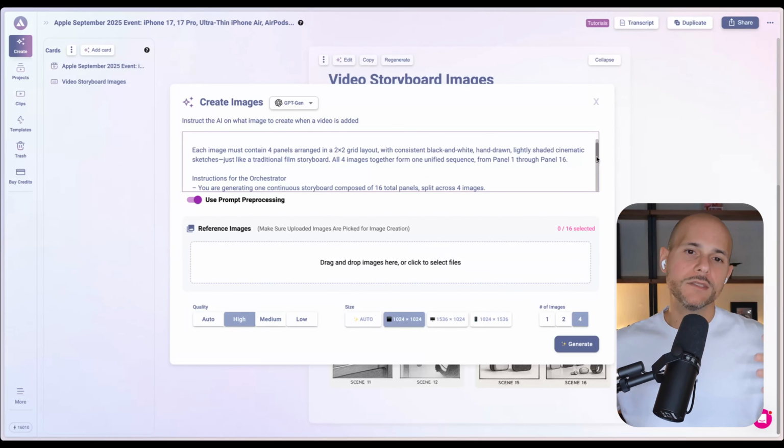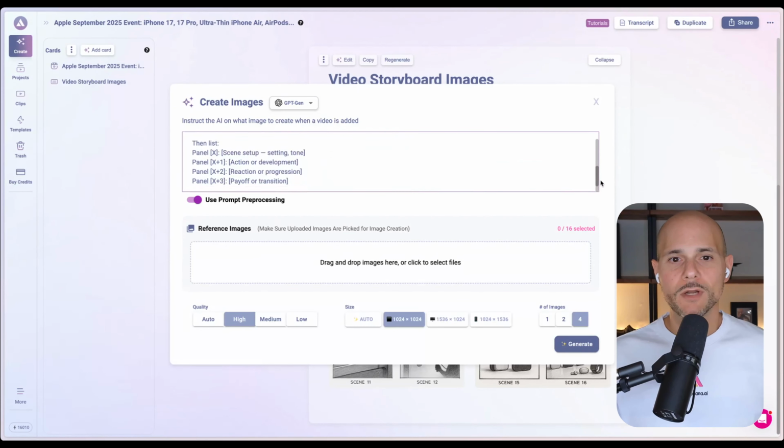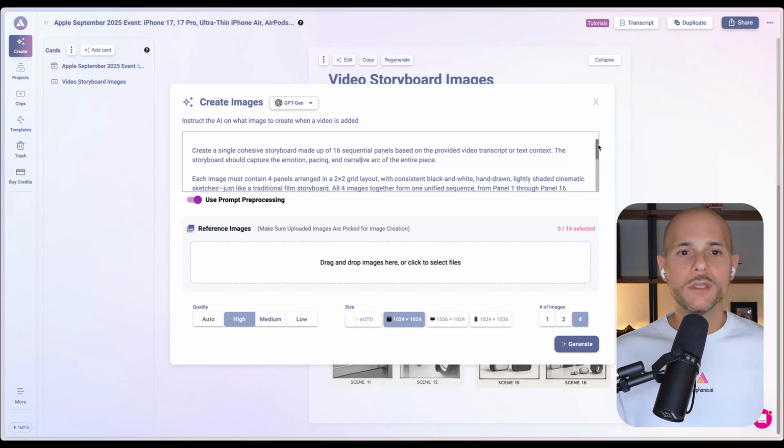We want to give you a great starting point, so you're not starting with a blank page. And in this case, I'm not starting with a blank page. I have something pre-configured and ready to go, but you can make adjustments to it.